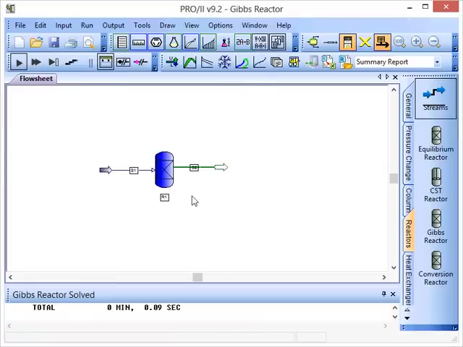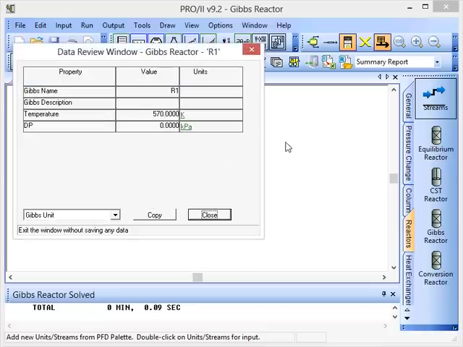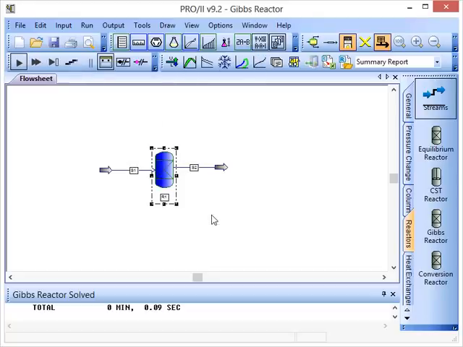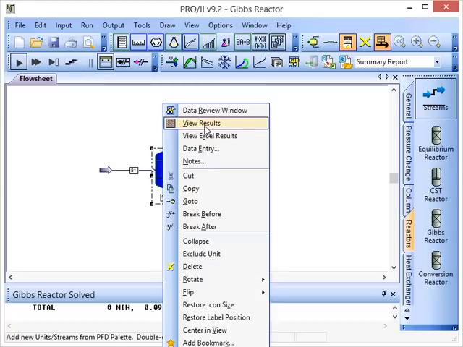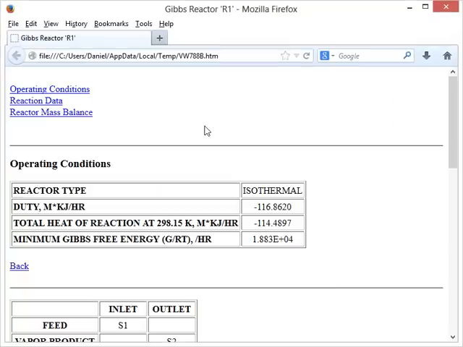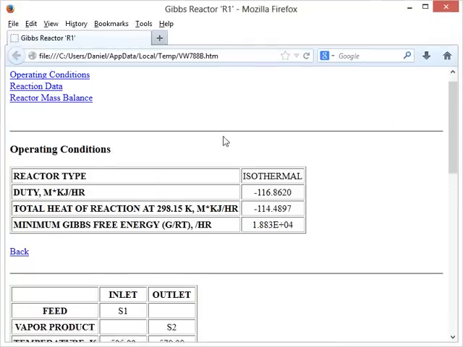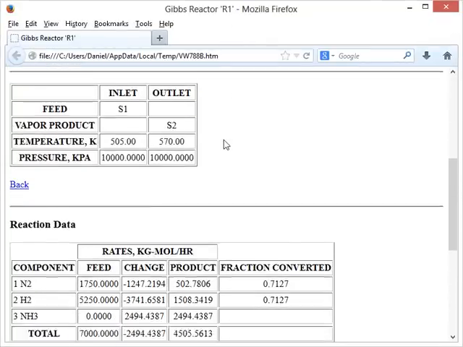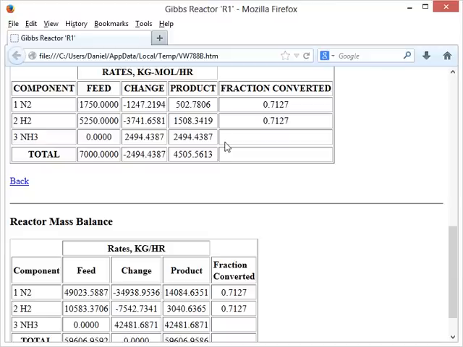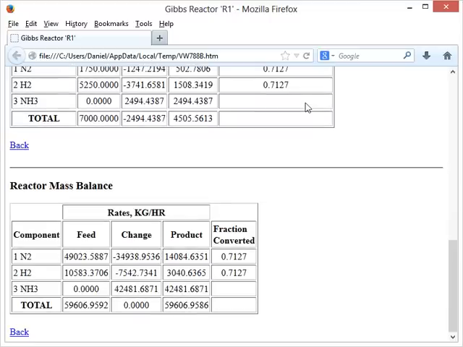Okay, if we close this window now, we can also review the data for the reactor. We get some limited information here. If we close this and click View Results, we bring up a window that will give us more information about the inlet and outlet streams, about the components in the streams, about the fraction conversion. So we've achieved 0.7127 fraction conversion, or 71% conversion, and we see this additional information.